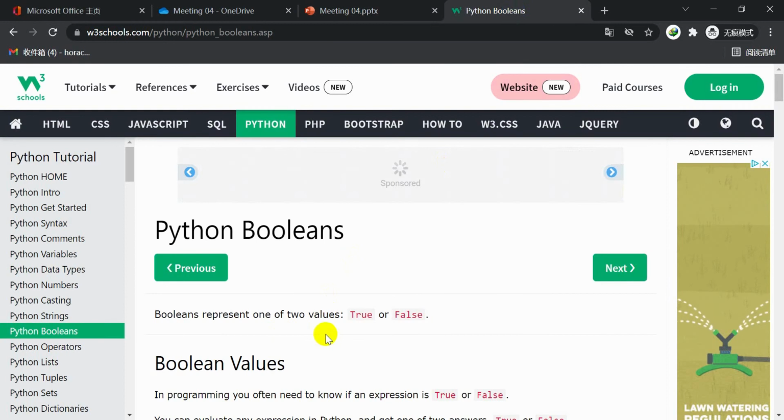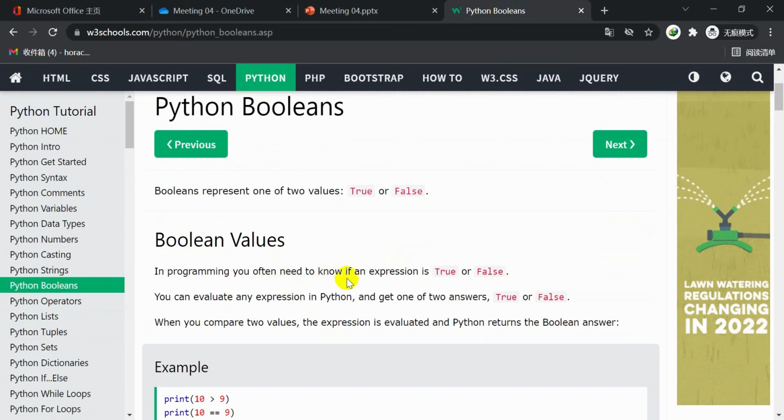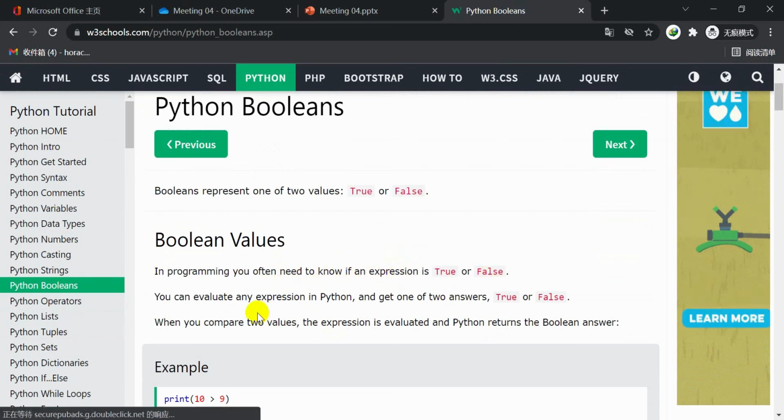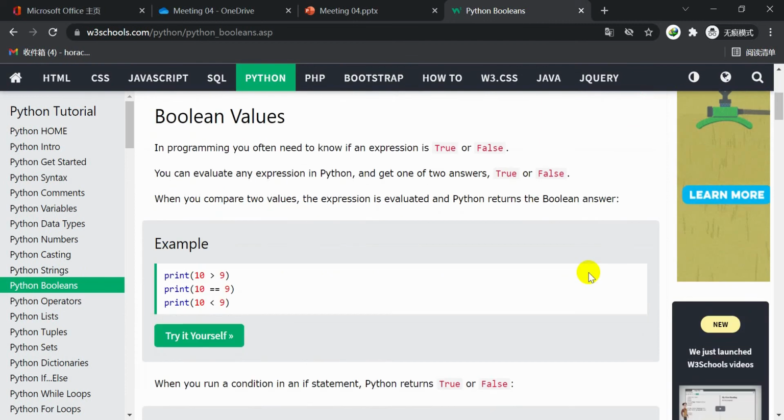Starting with Booleans. Booleans represent one of two values, either true or false. In programming, you often need to know if an expression is true or false. You can evaluate any expression in Python and get one of two answers, true or false. When you compare two values, the expression is evaluated and Python returns the Boolean answer. So here, we want to see if 10 is bigger than 9. We know that 10 is bigger than 9, so this will print true. This second one will print false, and the third one will also be false.